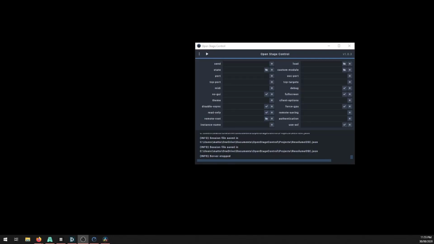So in this video, I wanted to show you Open Stage Control. Open Stage Control is great for quickly setting up OSC control interfaces, and the major benefit is that Open Stage Control will run on almost any web browser. So it runs a server on a computer, and then you can access it from almost any web browser, be that your mobile phone, an iPad, another laptop, on the same network.